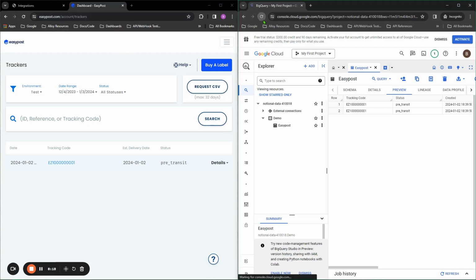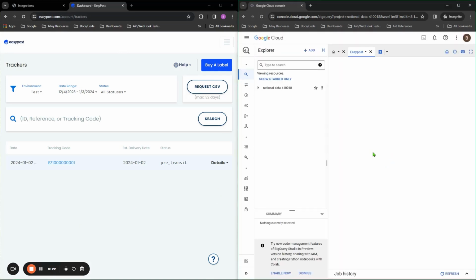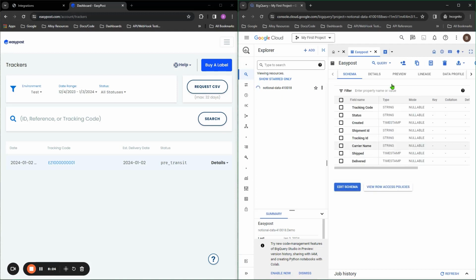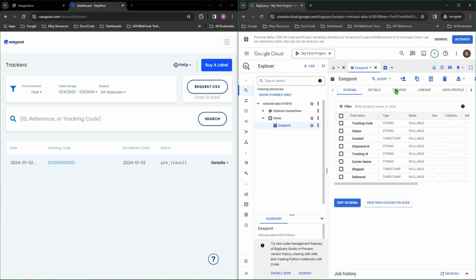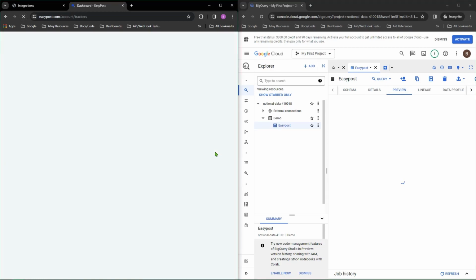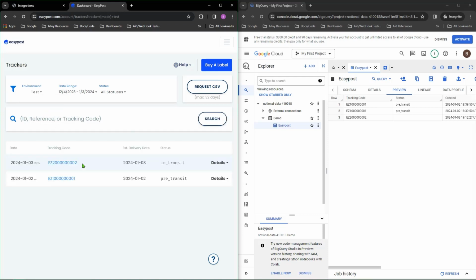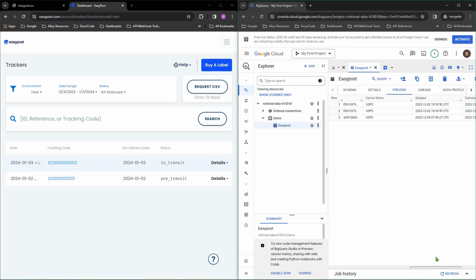All right, if we refresh, go to preview, we'll refresh EasyPost, and we'll see we have the 02. The 02, and then we've got all the information that is to be sent over.